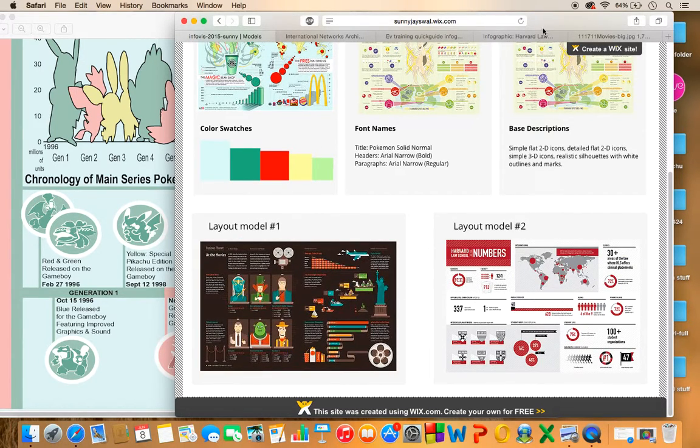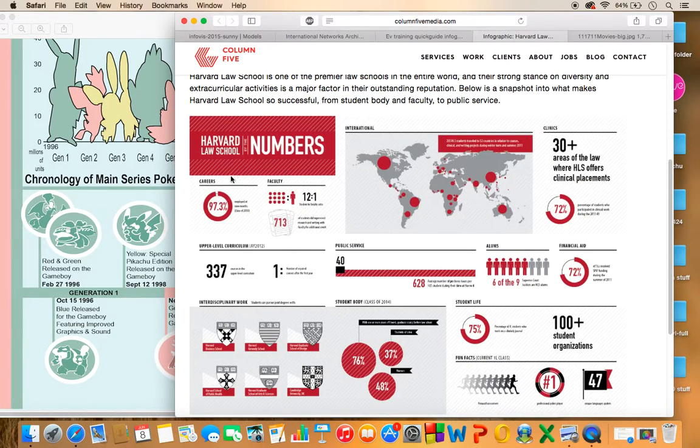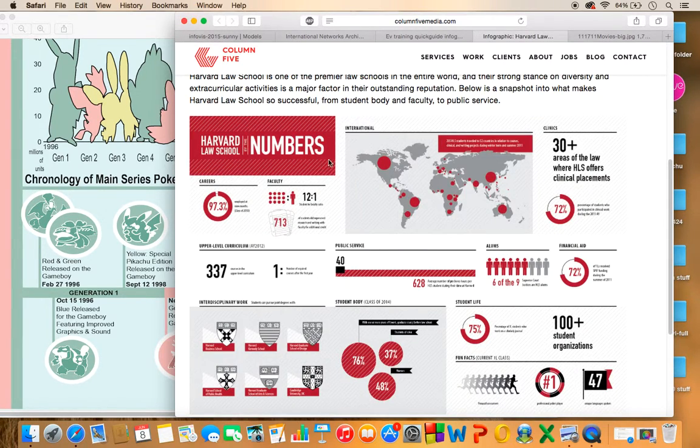Last part, layout models. There are two layout models. They're both very similar. They're both landscape orientation, and they both have these little boxes that encase each individual part of the infographic. The only difference is this one has the boxes arranged into two columns with vertical space in the middle, whereas this one, there's kind of columns, but also a lot more variety.